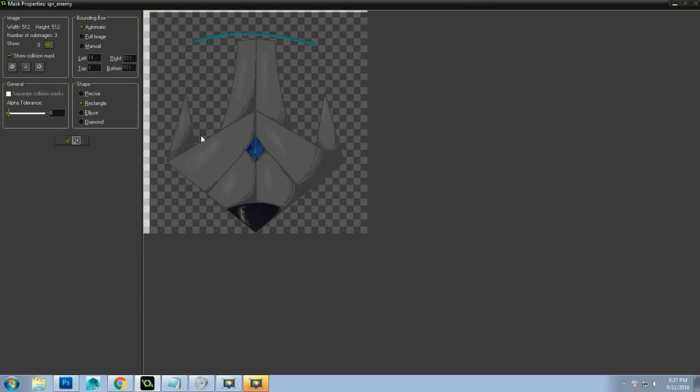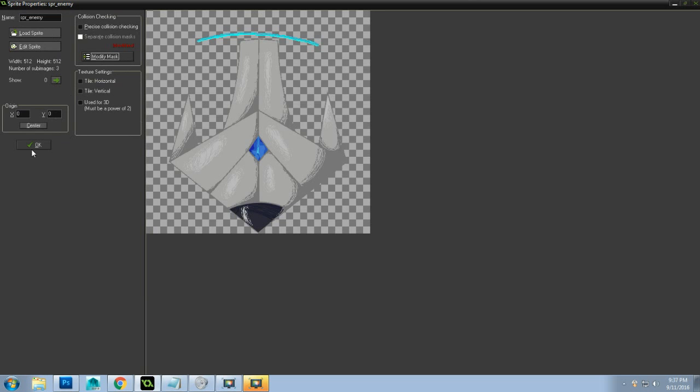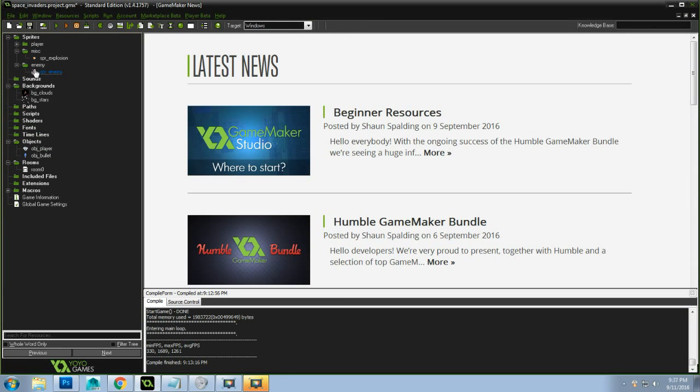Give this guy a collision. Diamond collision. Because diamonds are forever. Manual, and then from... You don't have to follow along on this. I'm just doing this for posterity's sake, so that we can see this working. And I'm not going to be that specific. I'm just going to be like, okay, center it up. Okay, good. I have an enemy.